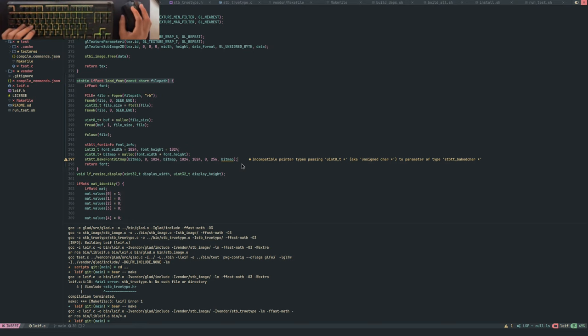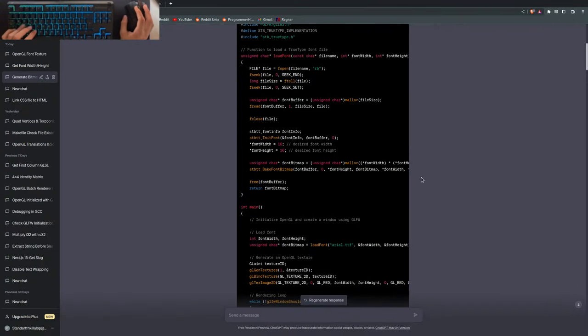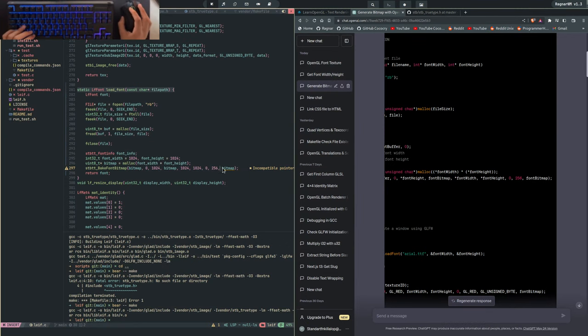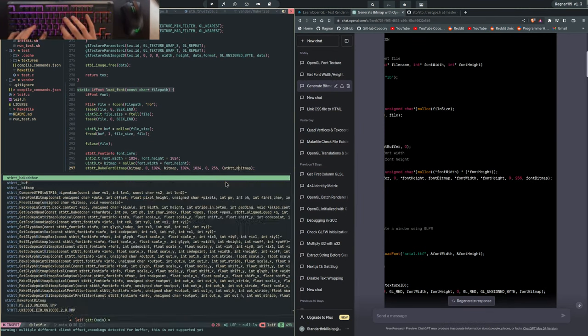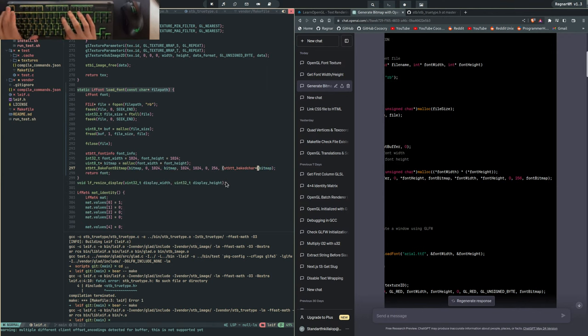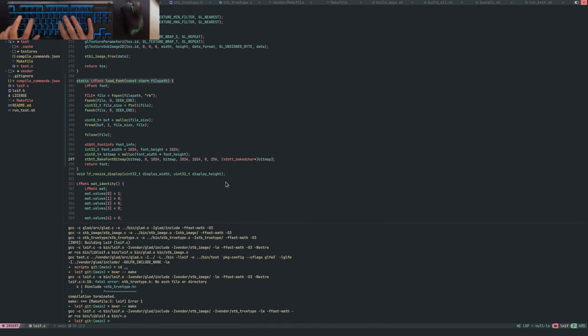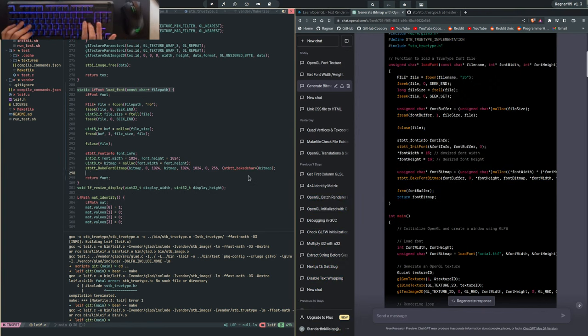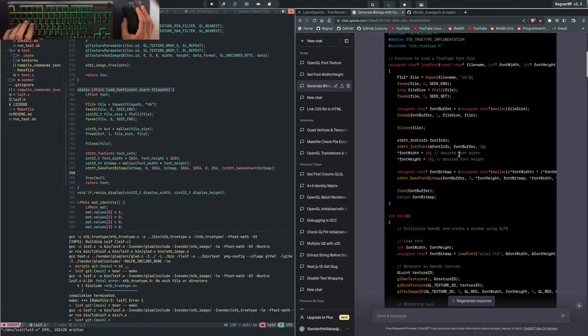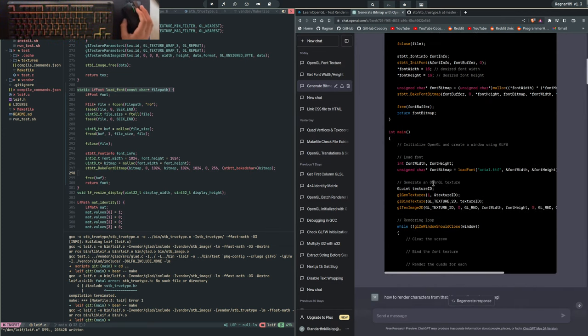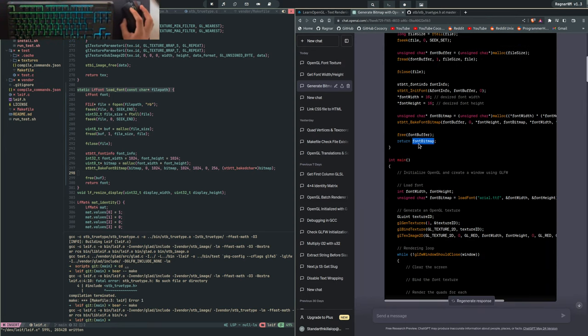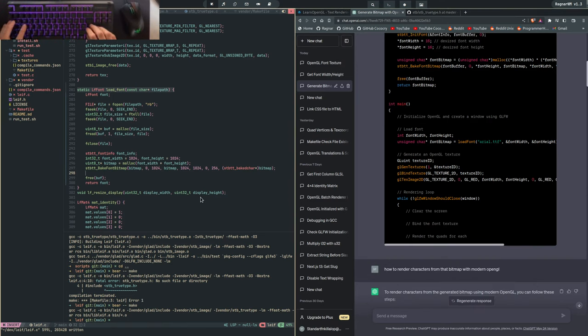Incompatible pointer to stb bake char. Yeah, okay, I think we can. Stbtt baked char pointer. Nice. And we free the buffer and bake the font bitmap. Okay. Cool. But okay, so actually, we return the buffer. We first free and then return. That's awesome.